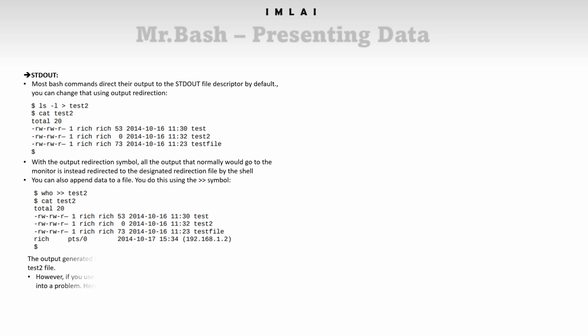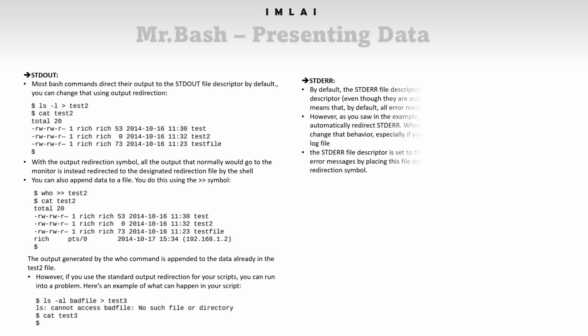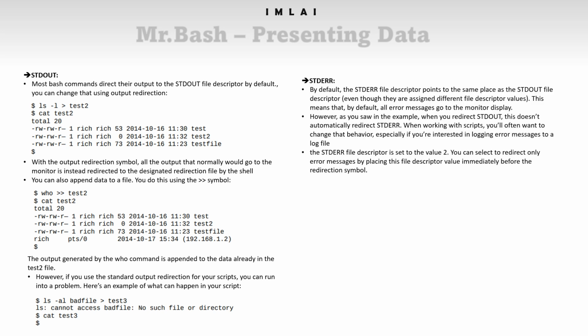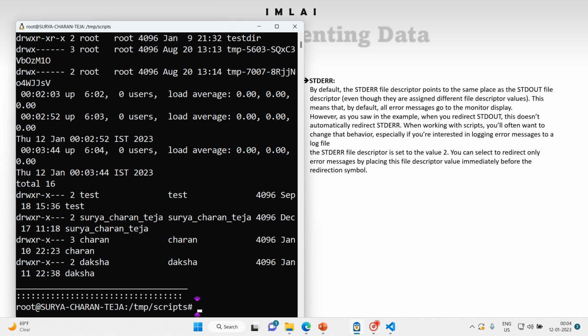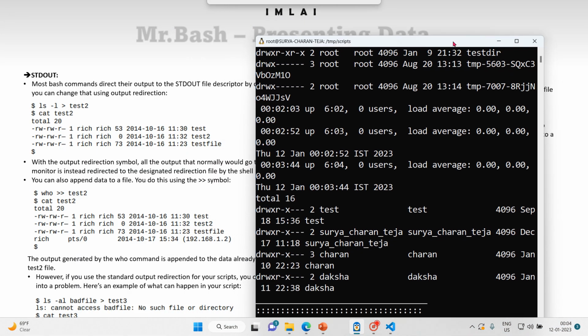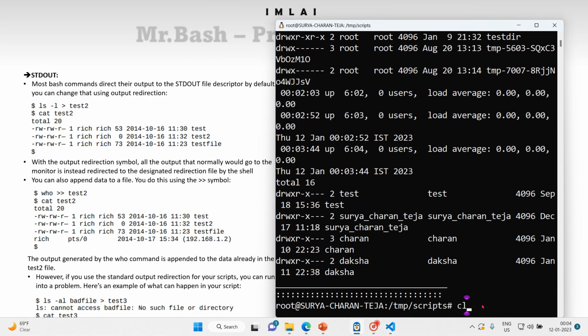So now let's talk about the standard error. But before we go to the standard error, I would like to discuss one issue. So what is that? Let me bring it on the right side of your screen, and let me clear the screen first.